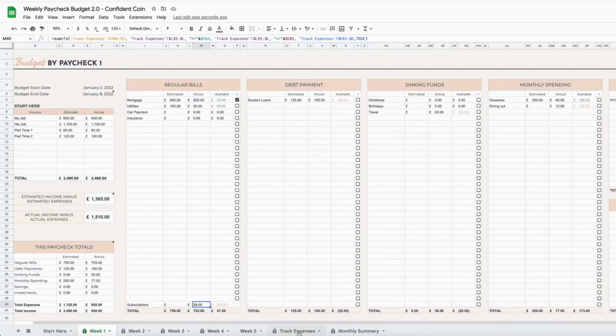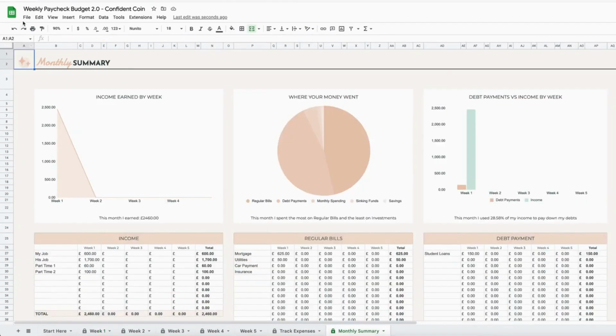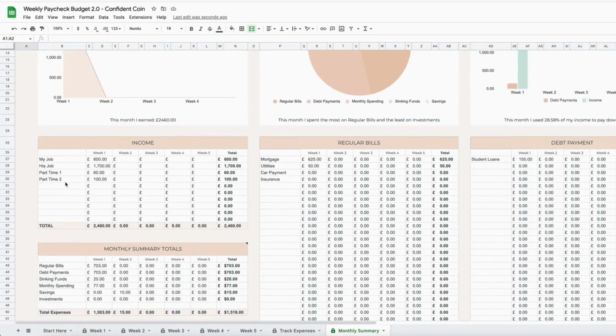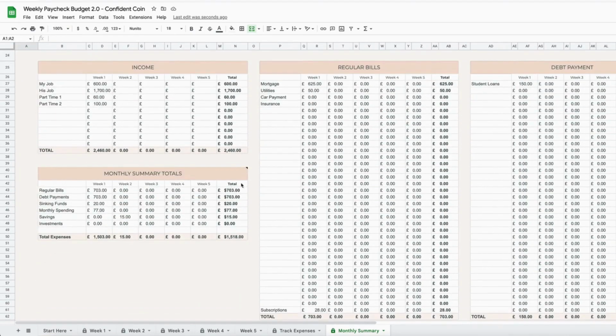Moving on from there, at the end of the month, you can see the monthly summary. I'm going to zoom out because it's a lot to see. It's got some graphs based on your data, and then we'll zoom back in again. And you can see here your income, your regular bills, everything is summarized based on week with totals. And then in addition, a summary of all of your monthly totals.